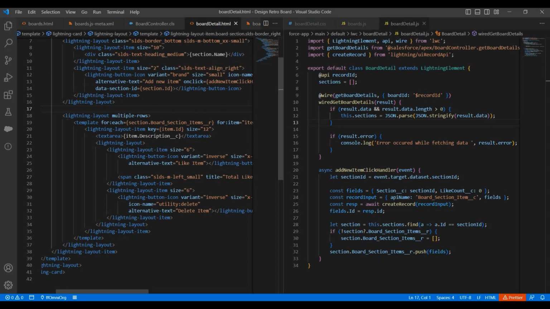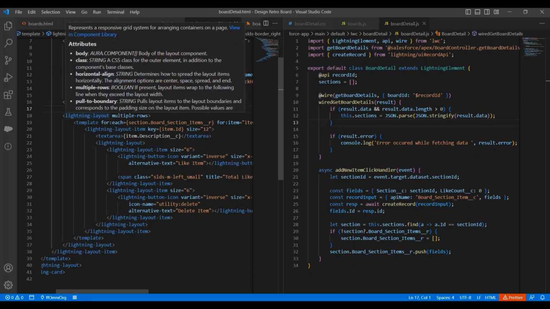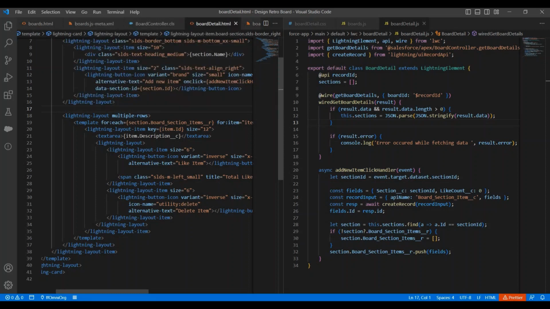Again we have added a new lightning layout with the multiple rows attribute, and also added a template tag with the for each directive, and provided section.boardSectionItems as the property, because this is the property which contains all the section items. Using this for each directive we are iterating each item, and under this template tag we have added a lightning layout item with key and size attributes, and provided 12 as the size value, because we want to show this layout item in the whole section area.